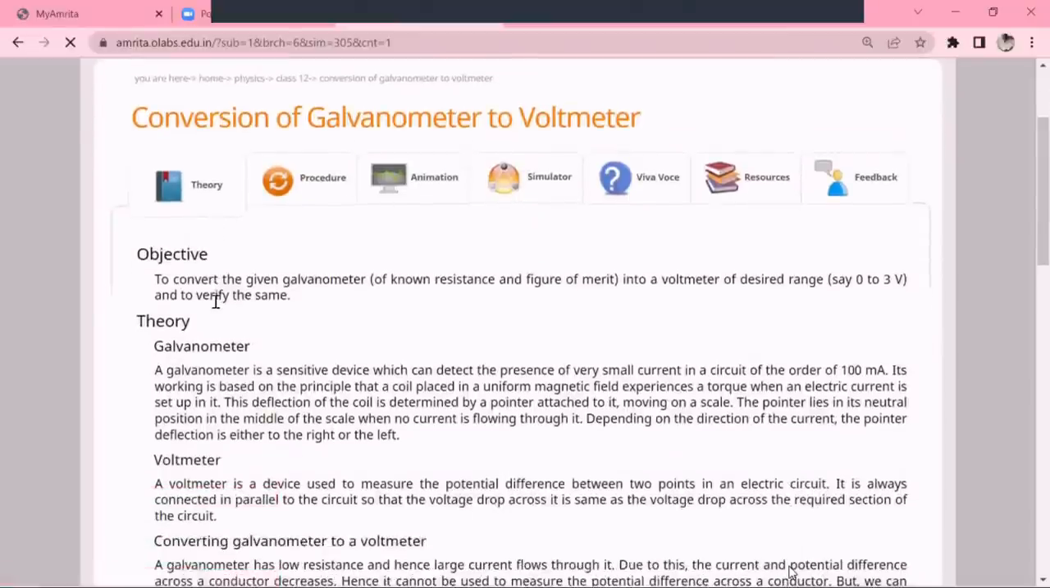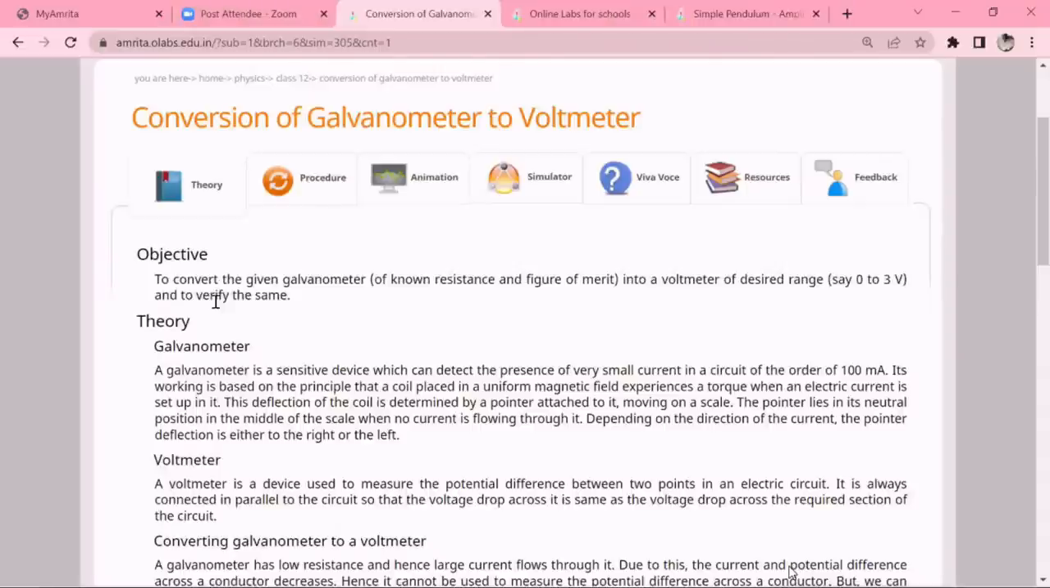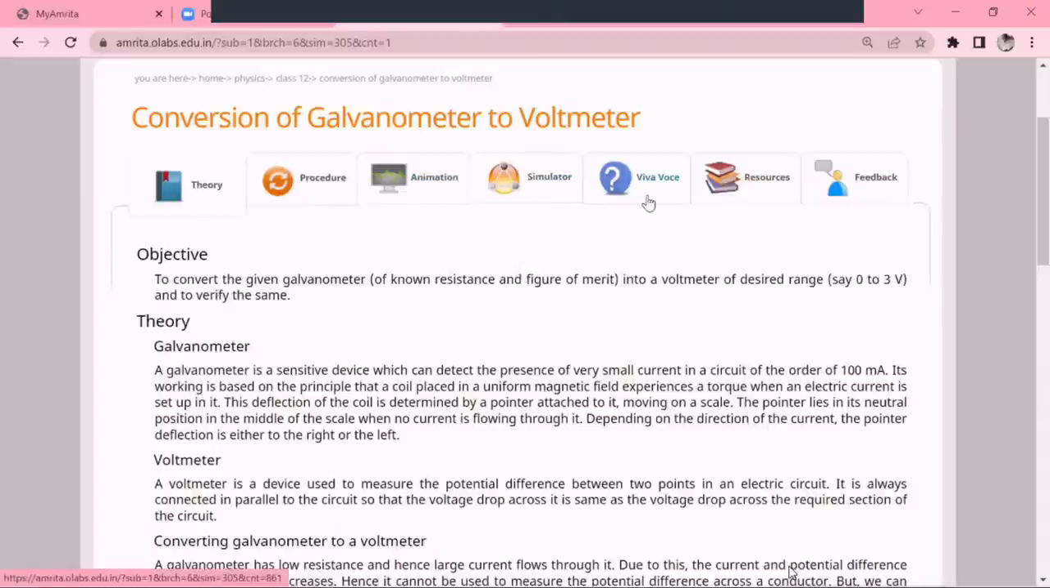Now here I explained to you in the PPT the different tabs that we have provided for the viewers to get a complete lab experience. So this is what I meant. Now here you see the theory, procedure, animation, simulator, Viva Voce, resources, and feedback tab.